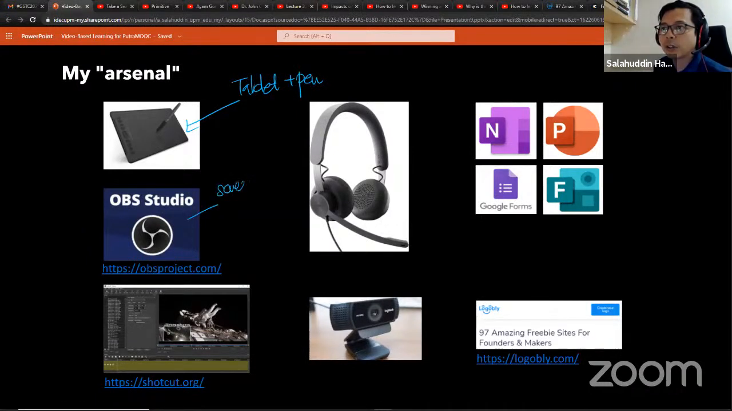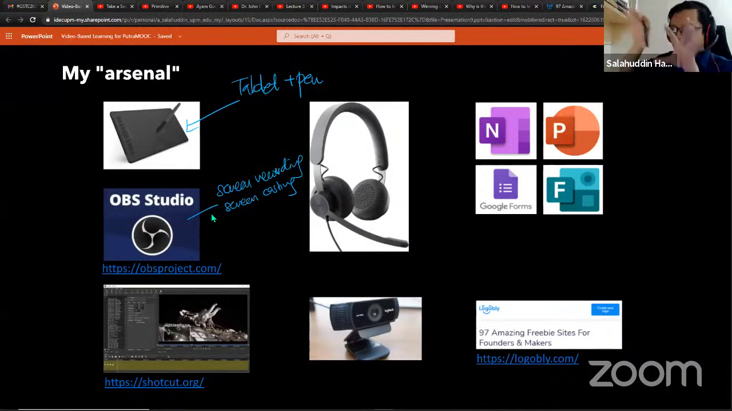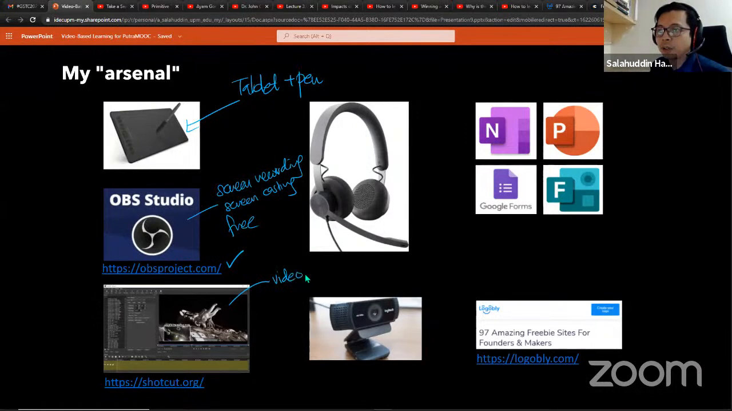This is for screen recording, for screencasting also, if you want to do two cameras in one screen, you use this. It's free, which is nice. I've provided the link there. And I use a video editor here, if you want to include your music, or if you want to combine a few videos, use Shotcut.org.